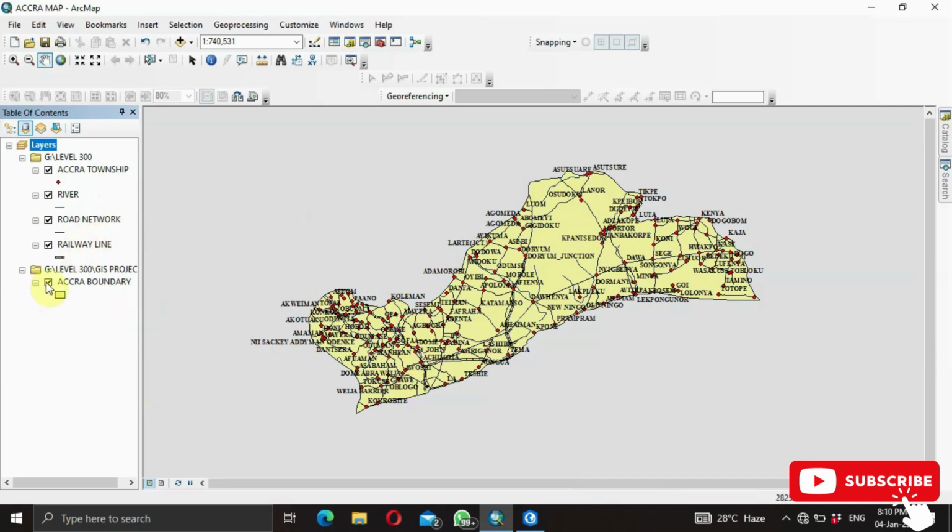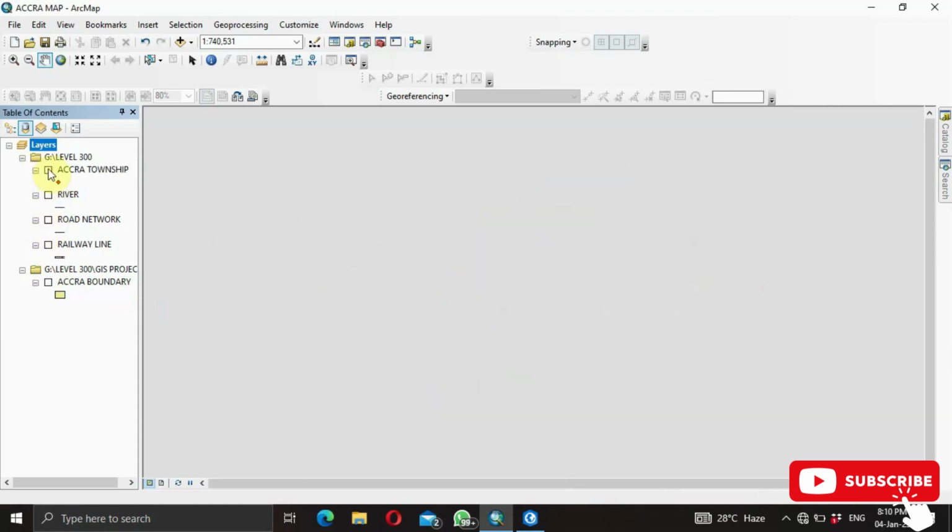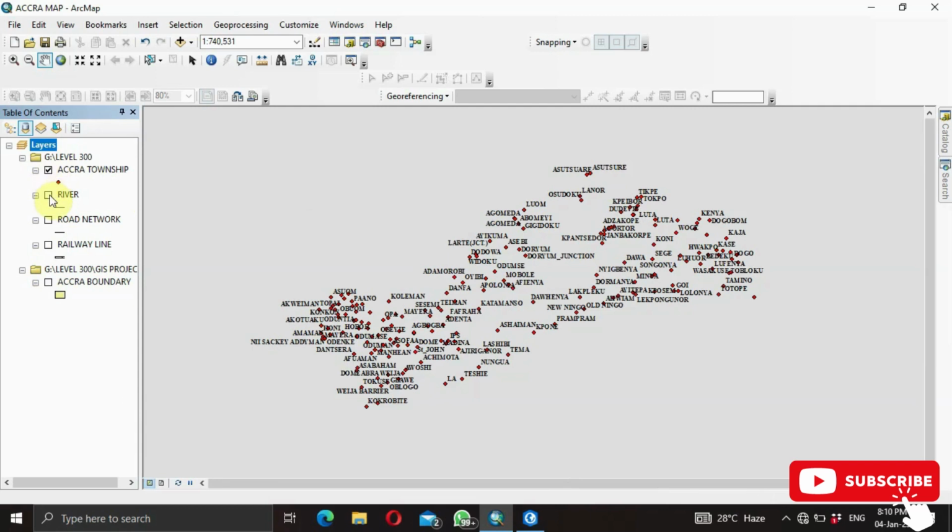So you could see if I should uncheck this, something is going to get missing. If I should uncheck this, it's going to get missing. If I should also uncheck this, it's going to get missing. If I should uncheck this, it's going to get missing. And this, and we have nothing. All right, so let's check them back. And we'll be arriving at a very beautiful map once again.